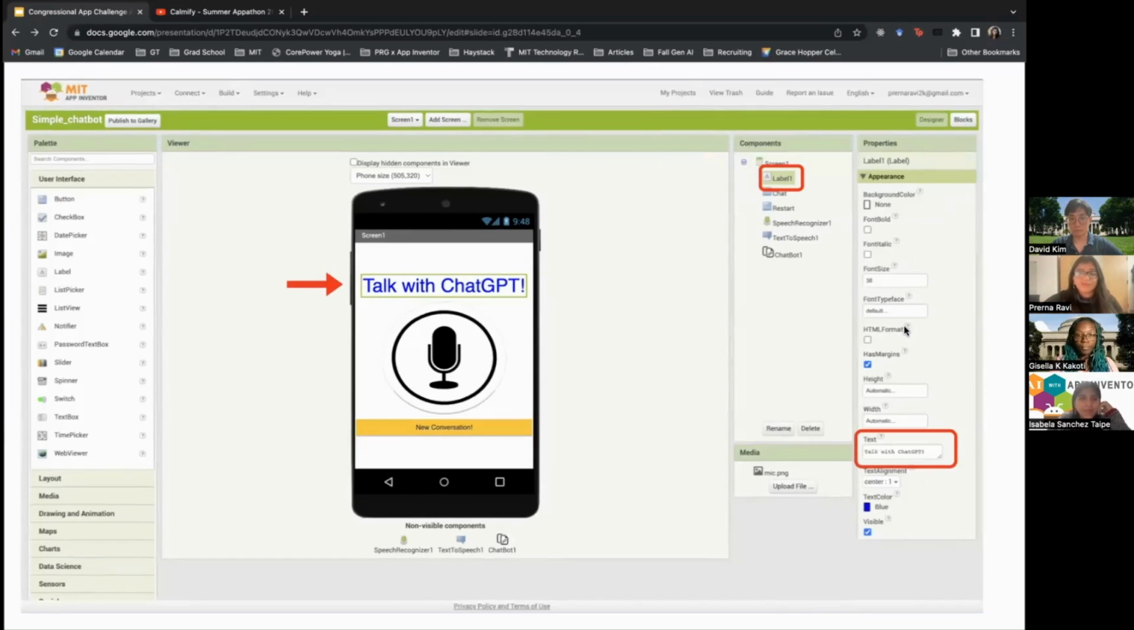So yeah, okay. Within your screen, you have a bunch of user interface elements. The first element over here is a label. A label is basically any text that you'd want to show up on the screen. This is labeled as label 1. This is just so that we have some sort of identifier associated with the label so that we can use it later on. And as you can see, the text that we have given this particular label is "Talk with ChatGPT," and that's what's shown up on the screen in the mobile phone as well.